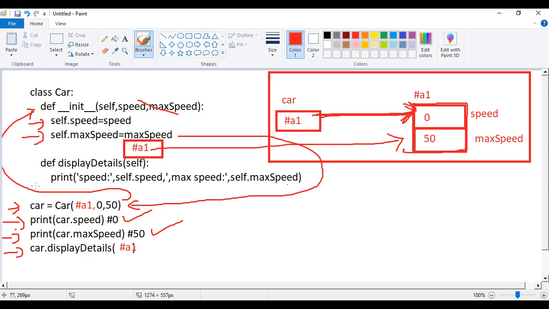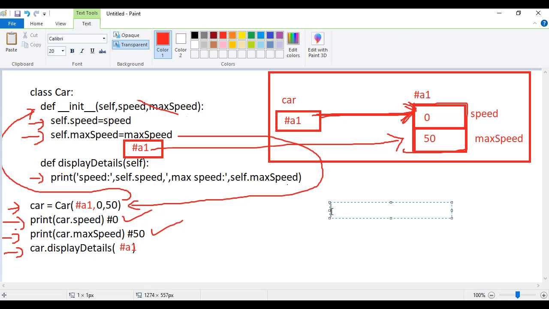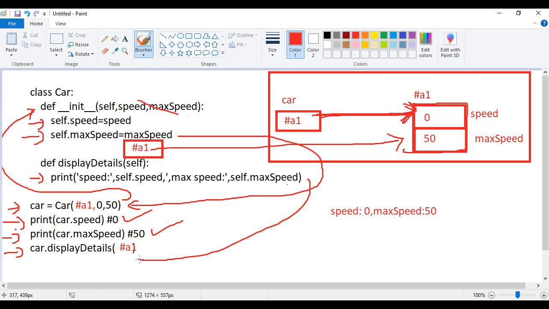Okay. Now print speed colon. So Python displays speed colon, and then we are saying self dot speed. So self dot speed is 0. It displays 0, and then comma max speed colon self dot max speed. Self dot max speed is 50. So it displays 50. Understanding? After that, the control comes back. So we are getting this output, guys. We are getting speed 0, max speed 50.